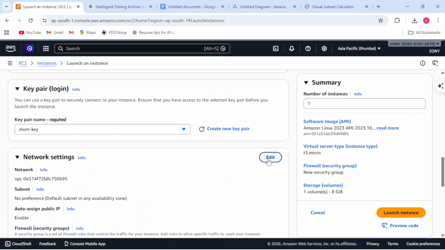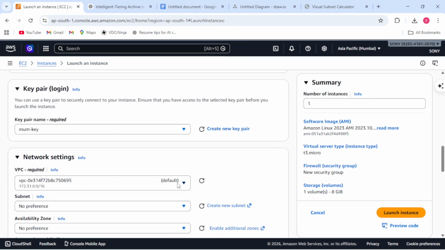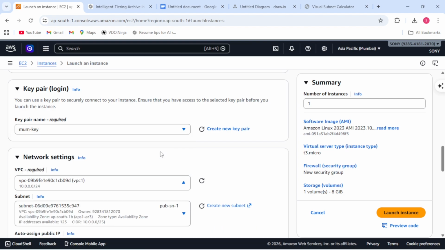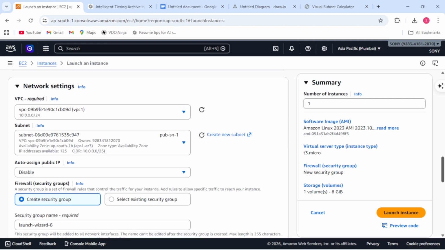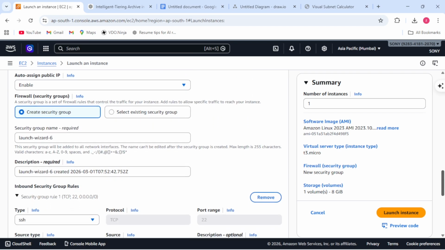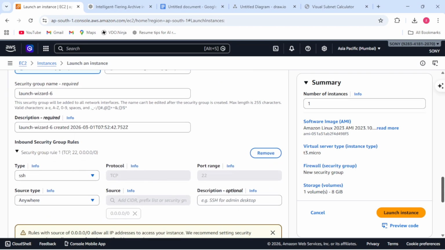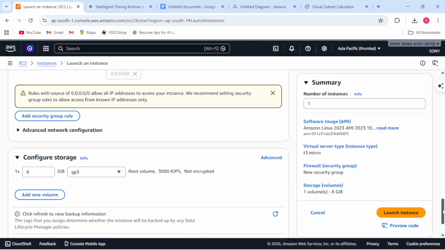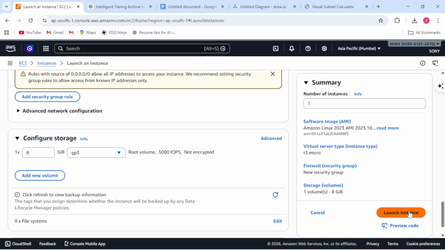We can select here the subnet and VPC which we created. So the VPC which we have created, we click here, and the subnet which we want to associate with this is the public subnet in this VPC. So we have given this, and now we'll enable the public IP access. The security group and everything else is as it is. Now we launch the instance.